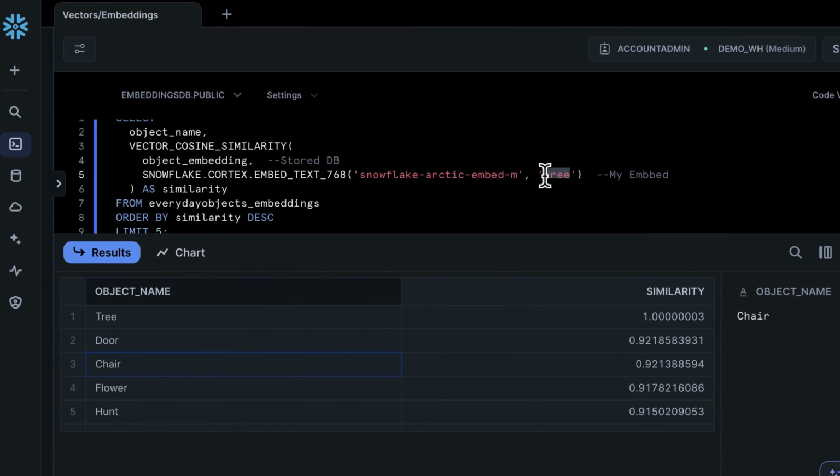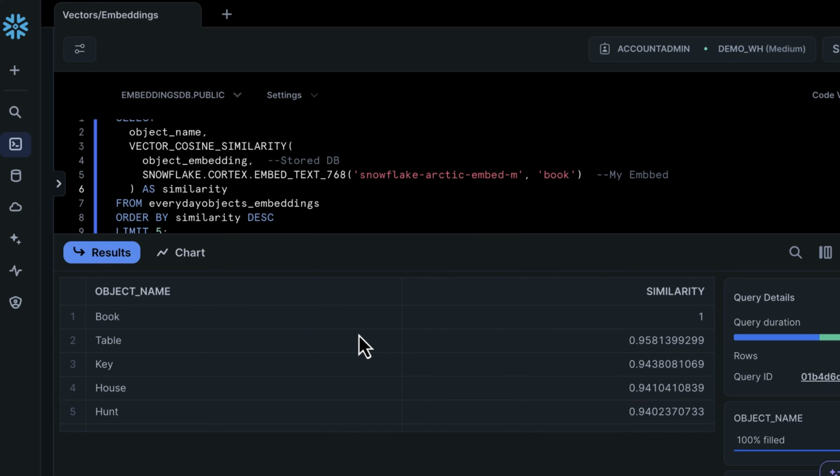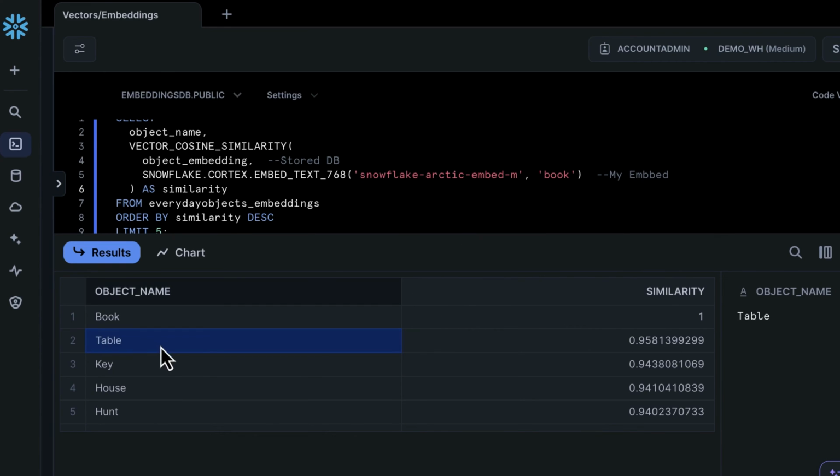So if I say, give me something similar to book, and I do a different search, it's not just looking for things that start with the letter B. It's giving me table similar to book, giving me a key. Maybe a key is in the book, or a book is a key to success. House, maybe a book is in a house. Hunt, maybe it's a book about hunting. Once you've done your embeddings, you can now start doing similarity searches. So this is a vector similarity search on that vector in a powerful way. This is something that you couldn't do before.